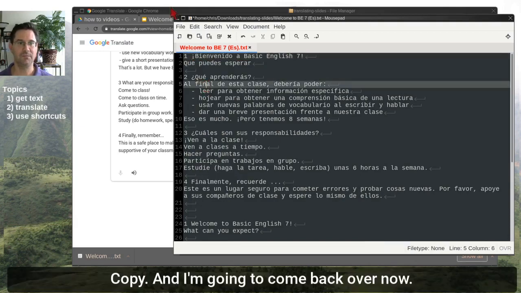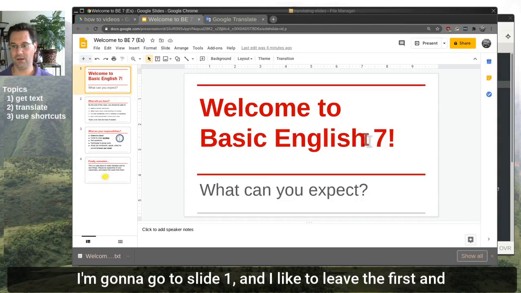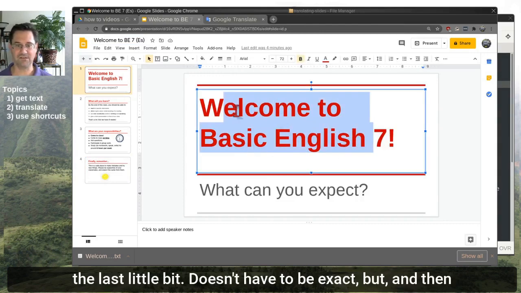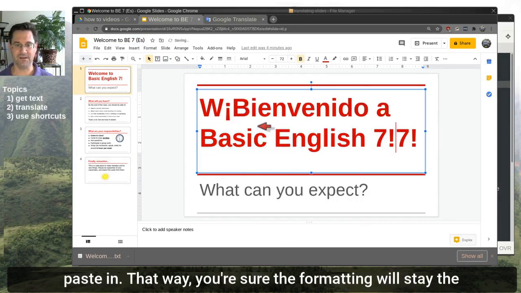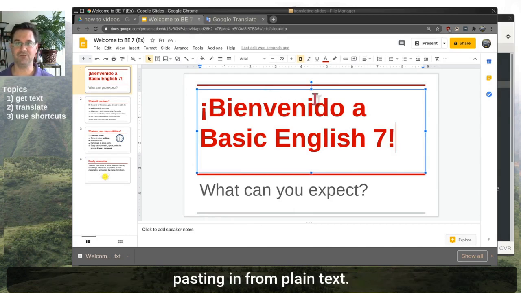Copy. And I'm going to come back over. Now, remember, this is the Spanish slides, right? So I'm going to go to slide 1. And I like to leave the first and the last little bit. It doesn't have to be exact, and then paste in. That way you're sure the formatting will stay the same. So we didn't have to reformat anything, even though we're pasting in from plain text.